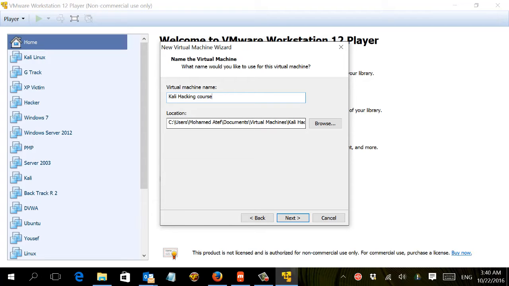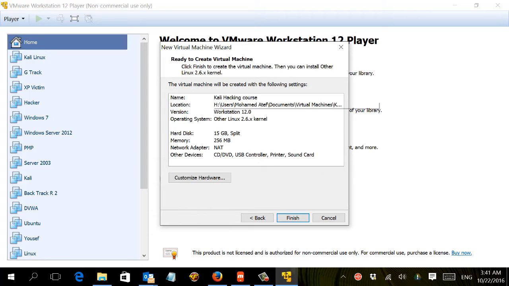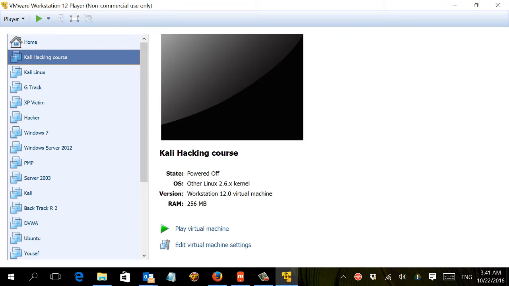I usually suggest saving the virtual image on any drive except C, because most probably it will grow and fill the drive, and if the C drive gets filled, you will start having problems. In my case, I have an external hard drive, so I'm going to install it on this external hard drive. And you click on next. This one is 8. It's better to increase it a little bit, maybe 12 or 15. And finish.